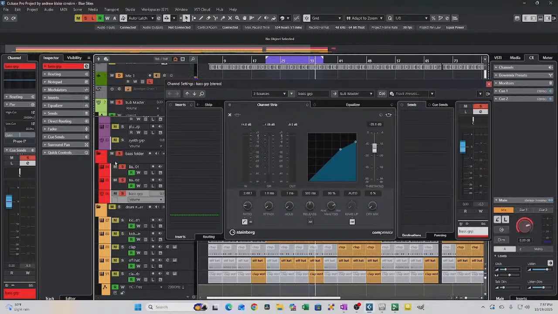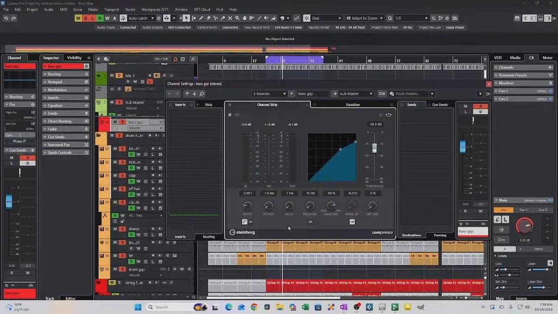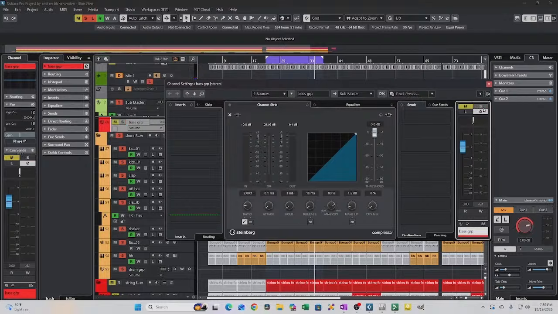And I'm going to solo the bass and the kick. I'm going to turn this release down, turn off this auto gain. Now I'm going to bring this threshold down. I'm turning it down to exaggerate it so you can hear it. Now let's unsolo this.